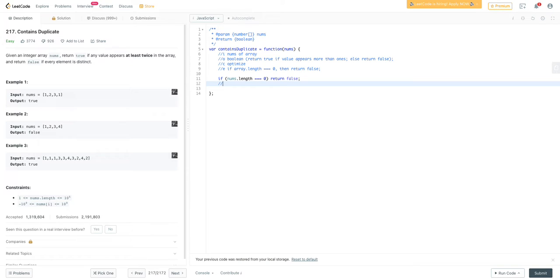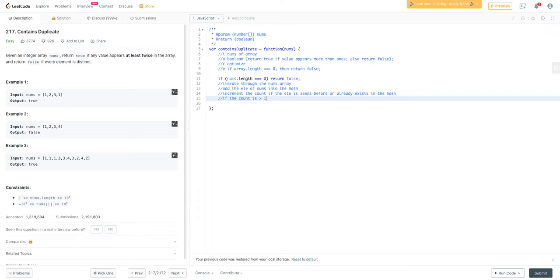So let's write it out. We're going to say iterate through the nums array and add the element of nums into the hash, increment the count if the element is seen before or already exists in the hash, and then at the end we'll just check if the count is greater than 1. Return true, else return false.